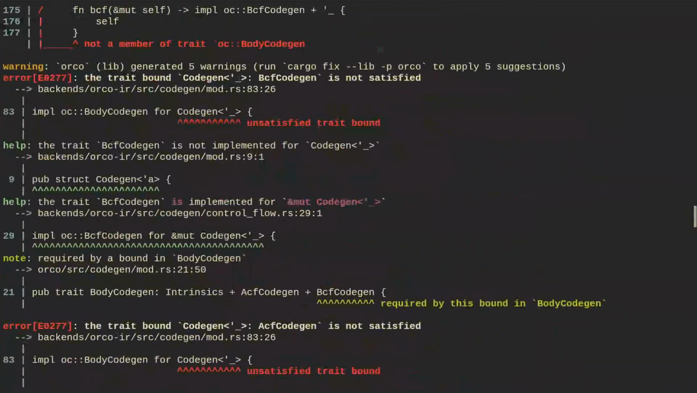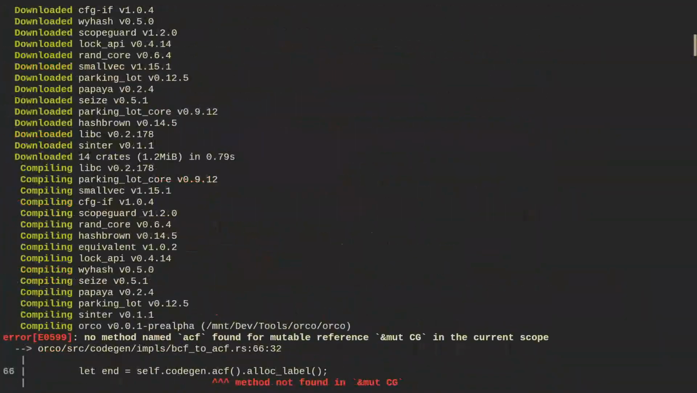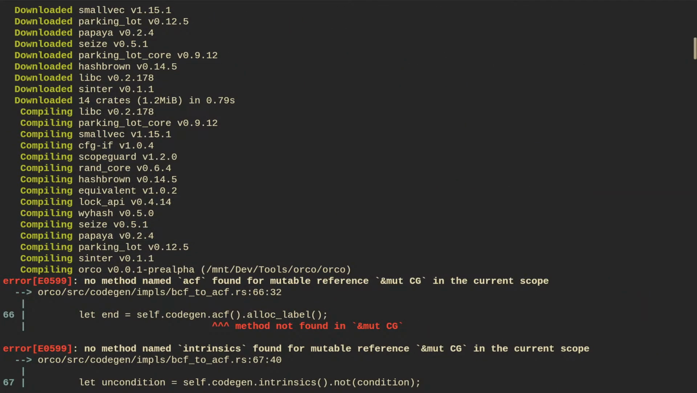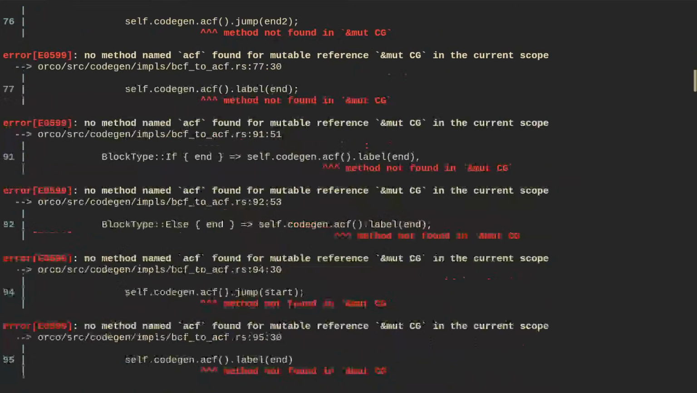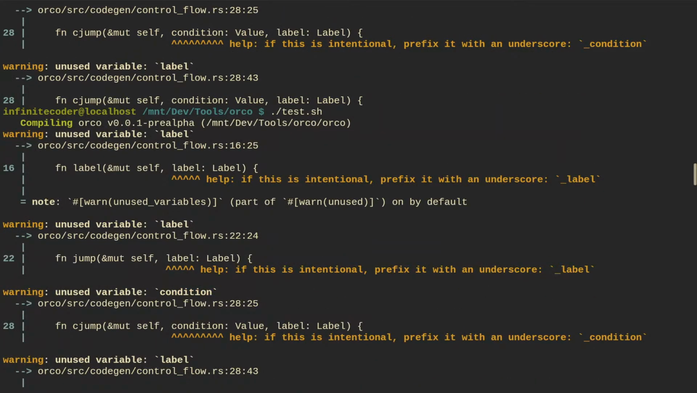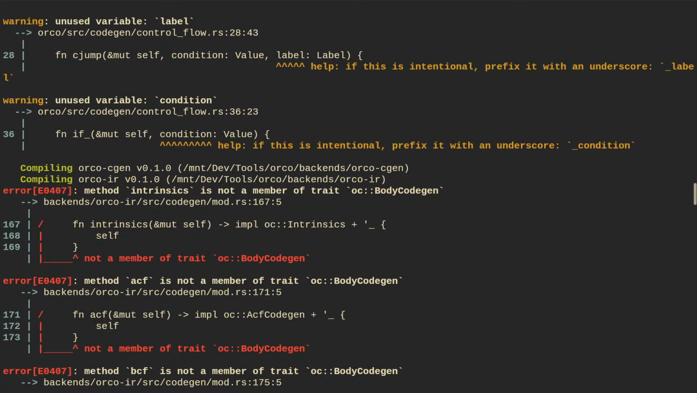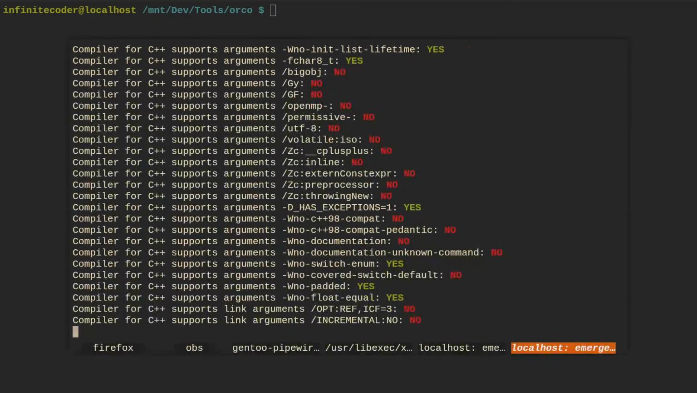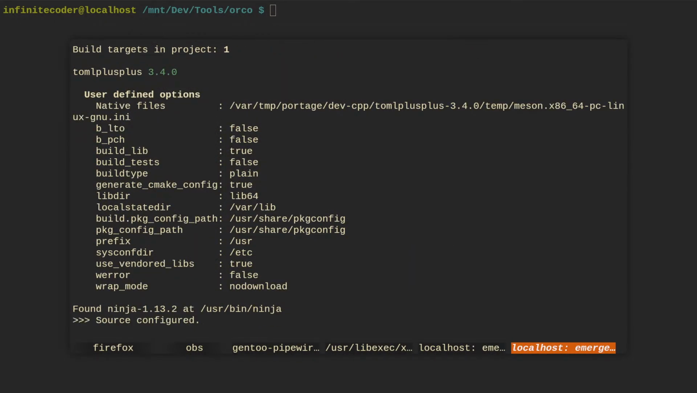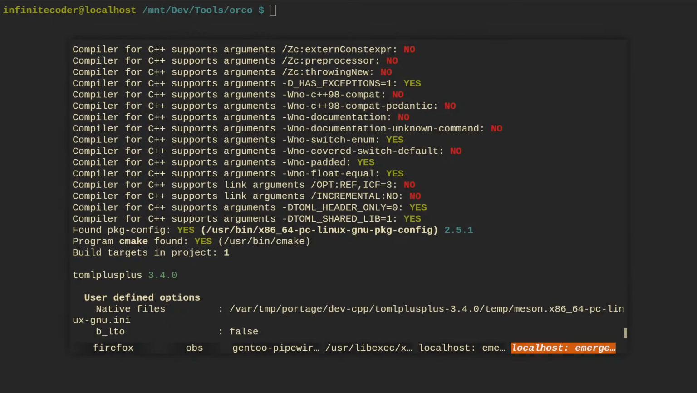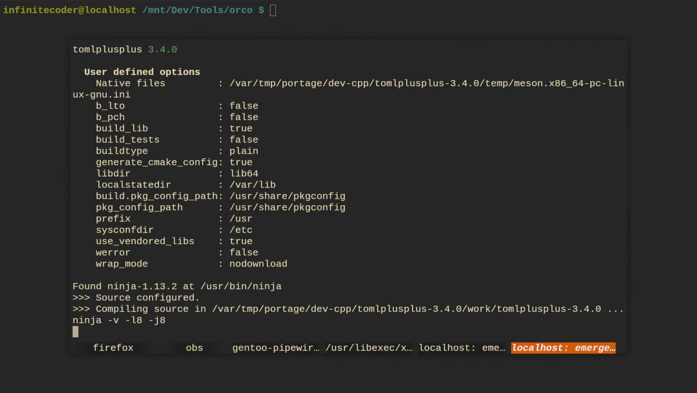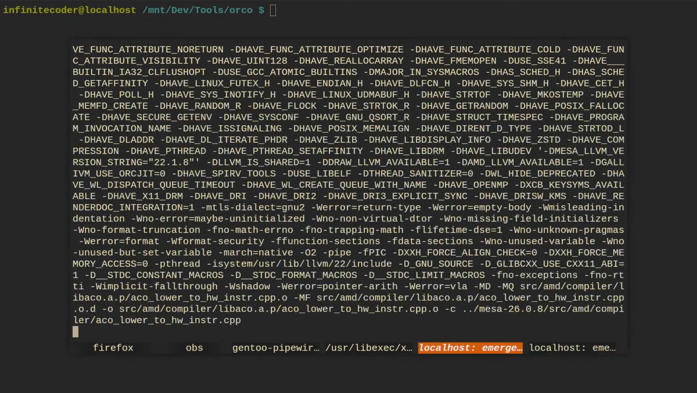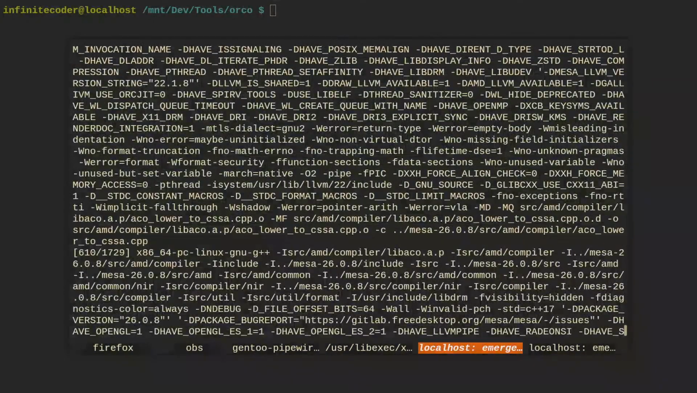So this is quick. No method named acf_owned for mutable reference receipt. Yeah, right. BCF to ACF. Didn't I comment you out? Dude. Oh, right, that's the previous round. Okay, method intrinsics not found in IR. Right, it's compiling IR now. So yeah, we're building stuff. Are we building CMake? No, CMake found. Well, okay, doesn't really matter, I guess. I wonder why Ninja checks for CMake, or it's not Ninja, it's Meson, isn't it?